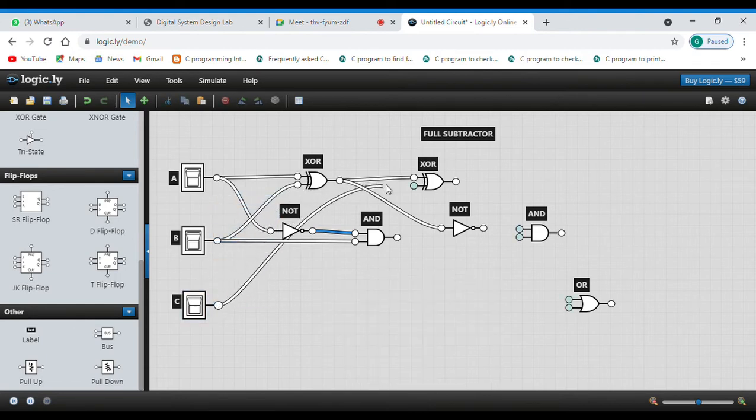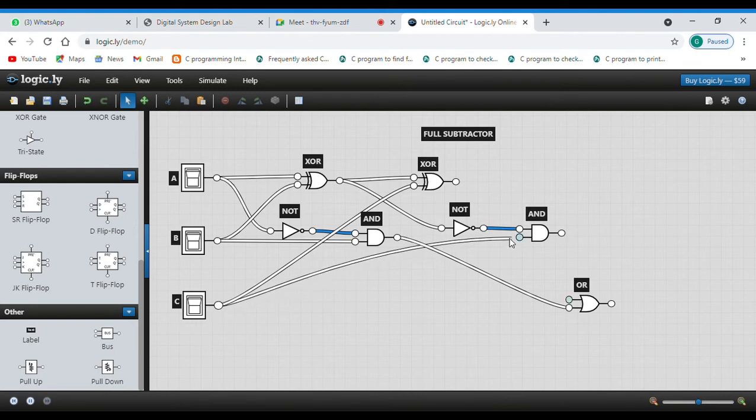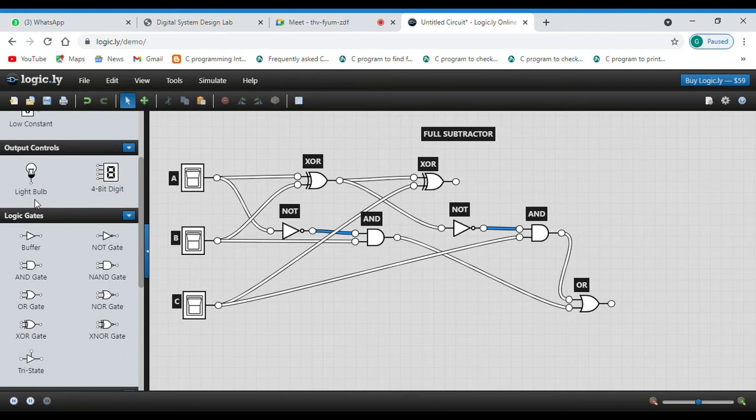Now we'll connect the first toggle switch to the XOR gate, and then we'll connect the A toggle switch to the NOT gate and the B toggle switch to the XOR gate. Then we'll connect the B toggle switch to the AND gate and the NOT gate to the AND gate. Then we'll connect the XOR gate to the other XOR gate. Then we'll connect the XOR gate to the NOT gate.